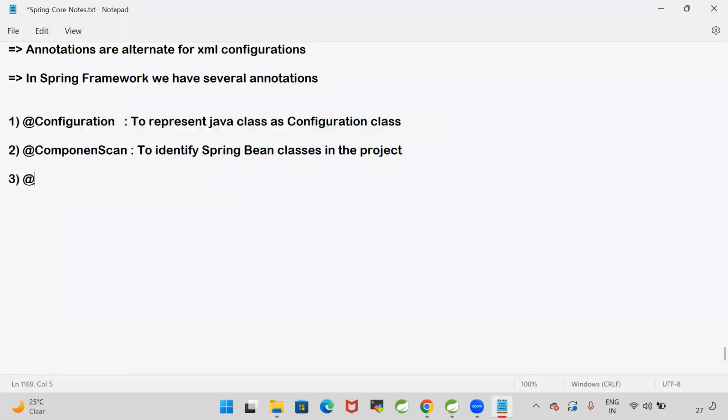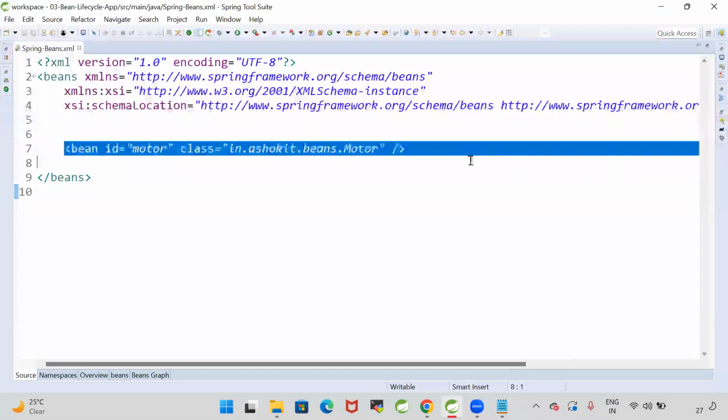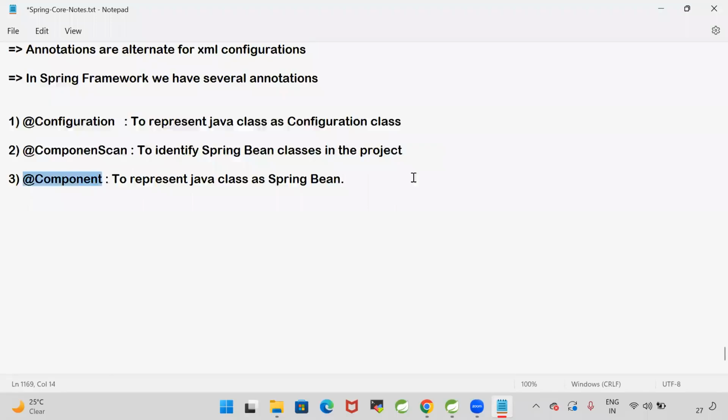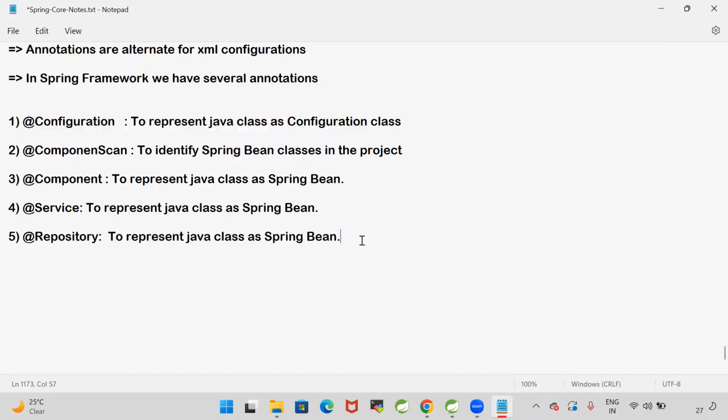The next one, @Component, to represent a Java class as a Spring Bean. We have used the bean tag, right? Instead of using the bean tag, we can use @Component. @Component is used to represent the Java class as a Spring Bean. Now we can use the @Service annotation, and we can use the @Repository annotation also. @Service also will represent a Java class as a Spring Bean, and @Repository also will represent a Java class as a Spring Bean.